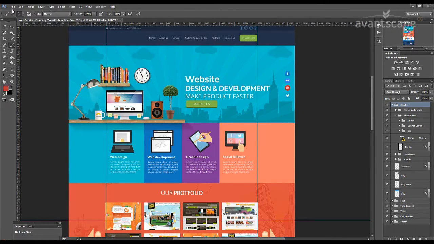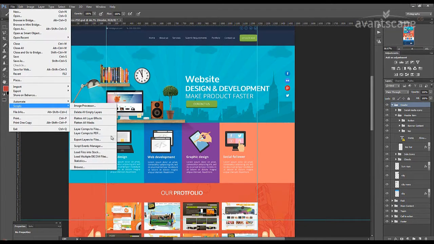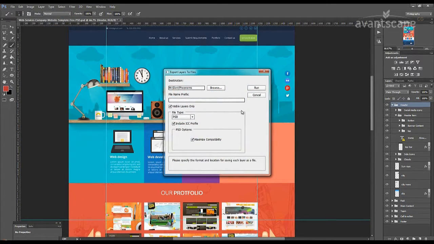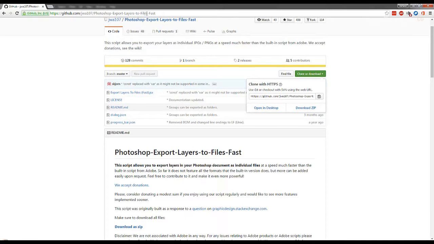Now we can do this by going to the File menu, Scripts, and using a default function known as export layers to files. But this is going to take a very long time. It's very slow and it doesn't have a lot of options. So we're going to use a script that we just talked about in the description. I got that script from GitHub, and this is the URL of the page I got it from.